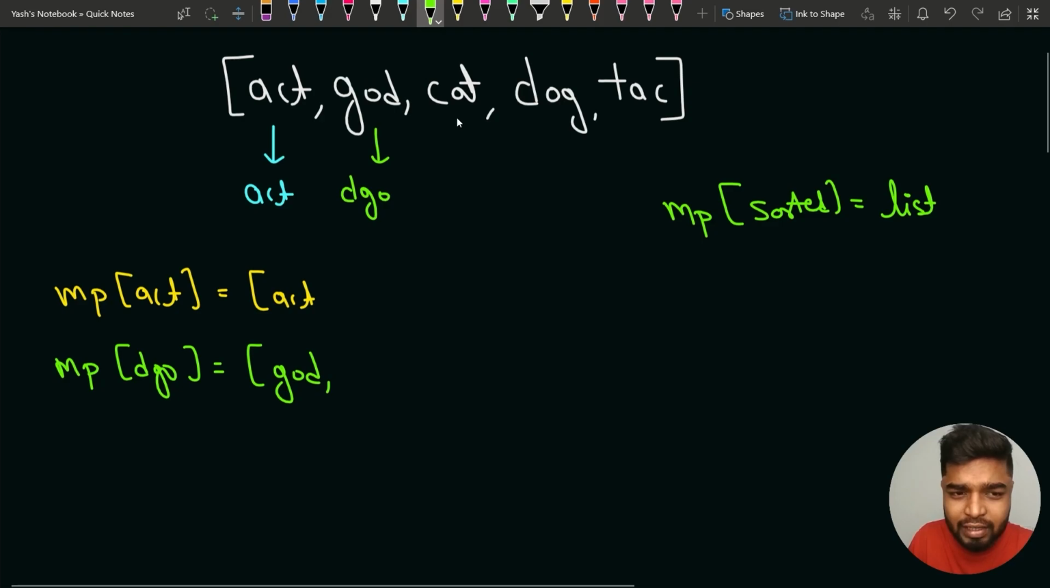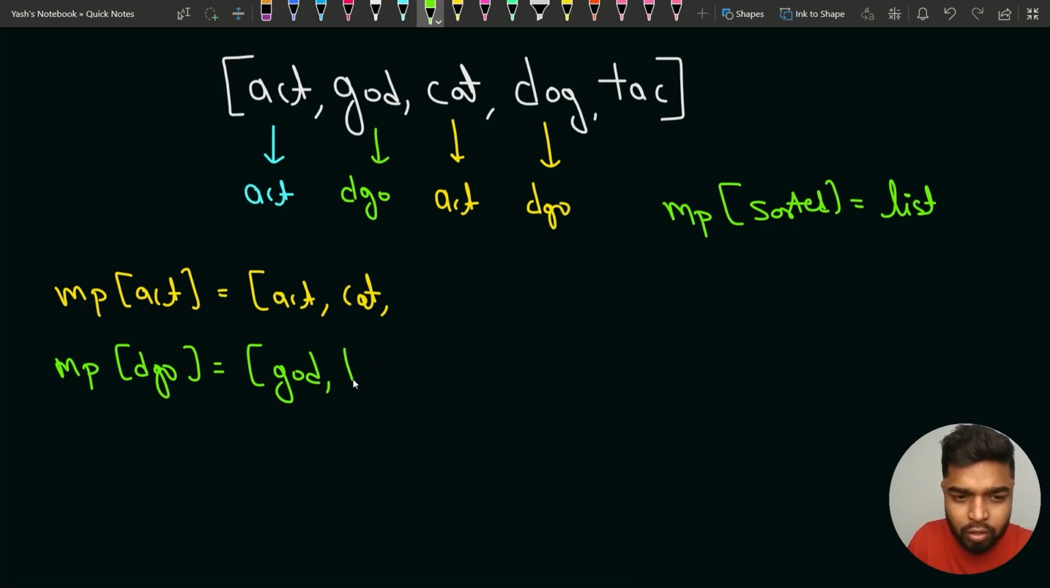Then after this I have got CAT. The moment I get CAT, if I sort this string, I'll get ACT. So with respect to ACT, I'll put CAT inside this here. Then after that I have DOG. If I sort it, it will be DGO. So with respect to DGO, I'm going to put the DOG string here.